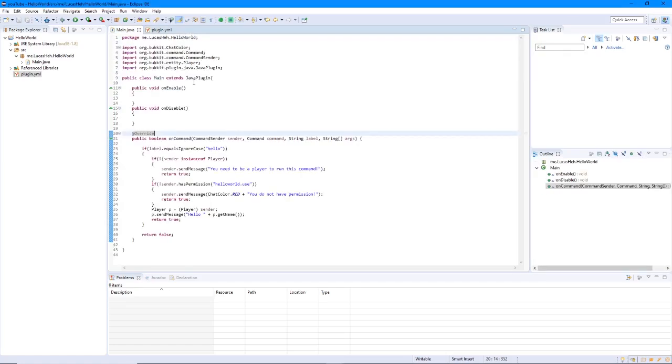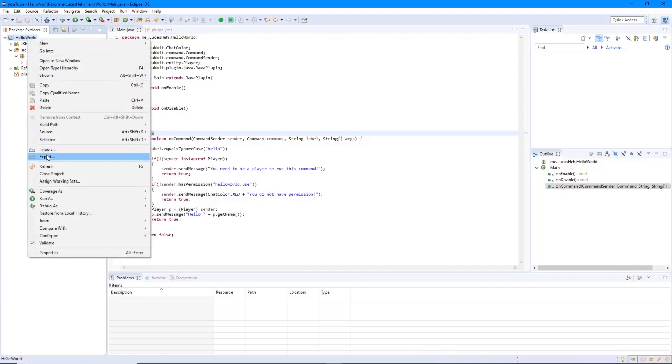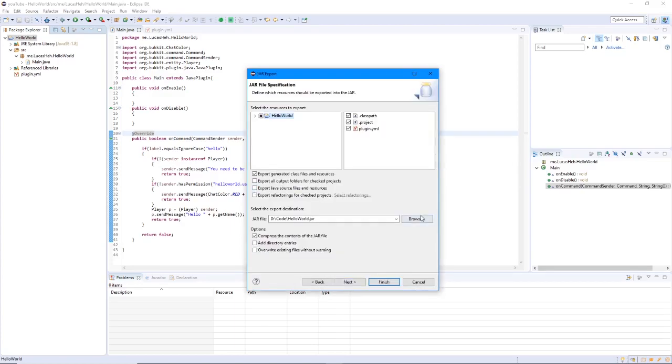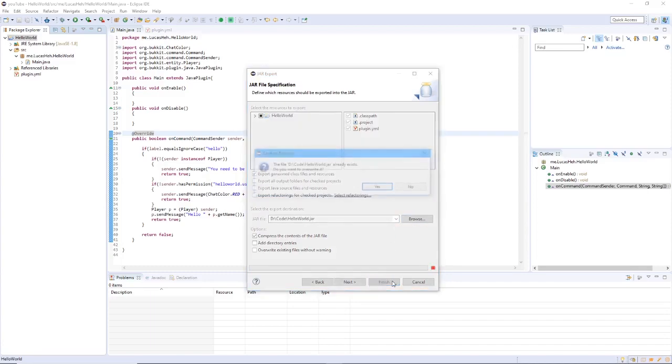So we're pretty much finished with the plugin now. So let's hop on to a server and see if this works. Actually, let me show you how to export this real fast. Right click on the project, go down to export, go to Java and then click on jar file. Next, you want to put a destination in it and then finish it.